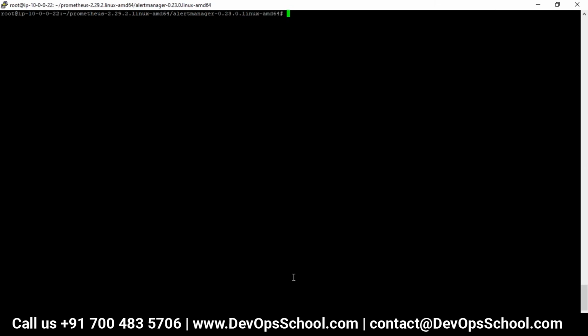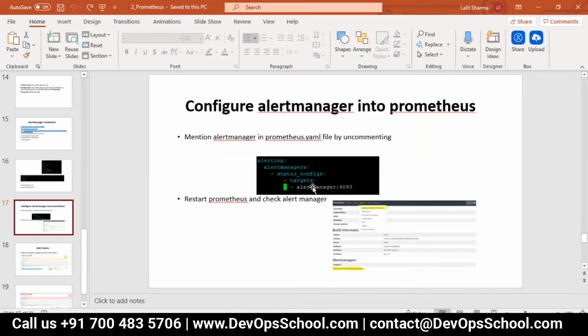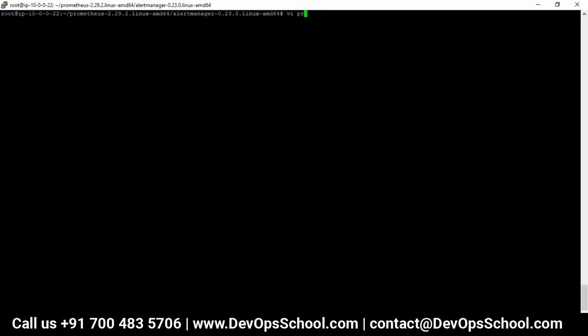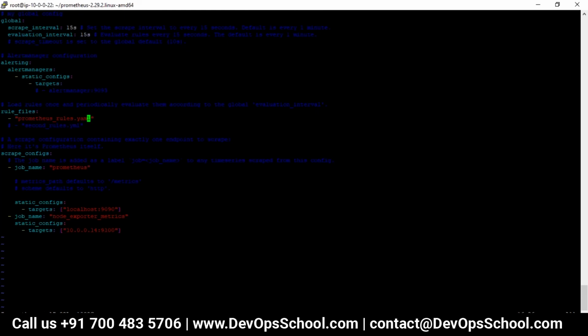So what we did, we created a rule under Prometheus in rules.yaml, which was our alert tool. Second, we installed alert manager. Third, we created the alert manager rule in its YAML file. Now, we started the machine. Now only one thing is left, which is here. That's why I didn't cover this part.